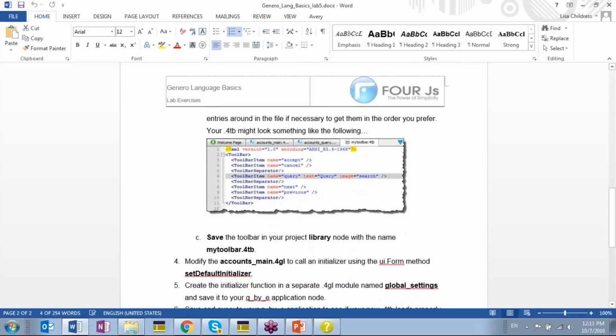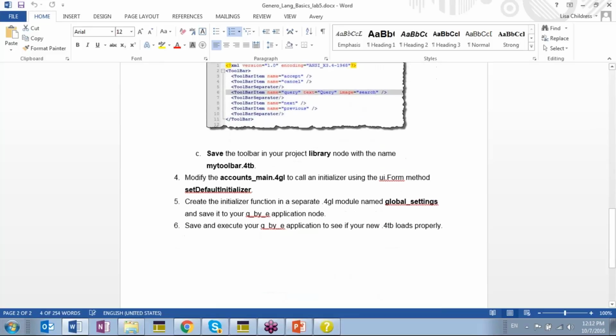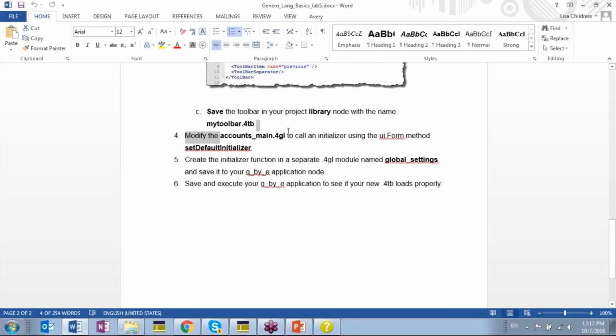And that goes on a little bit. And this is just showing you what your toolbar file might look like. It's an XML file, just like all the other resource files we've talked about this week. And then right down here, we're going to modify the accounts main source module to call an initializer function using the UI.form method. And remember, that's the only class method that UI.form has. It's a set default initializer. And that method works for all forms, right? So anytime a form is opened, they're all going to be sent to this initializer function, now being passed by reference. So here it's just giving you instructions.